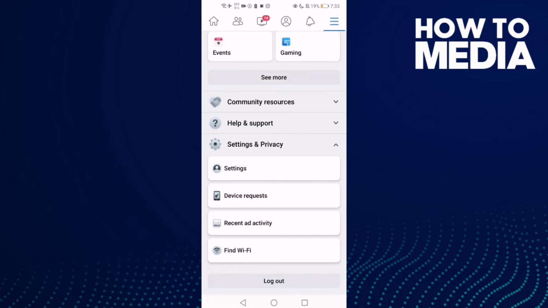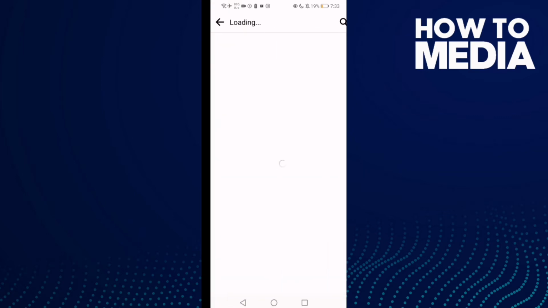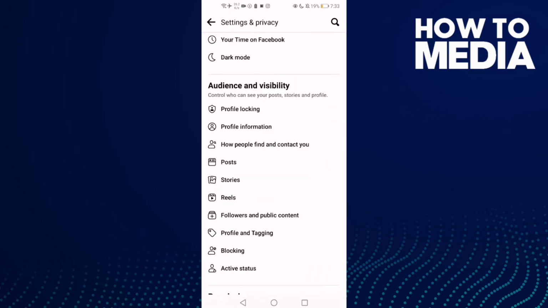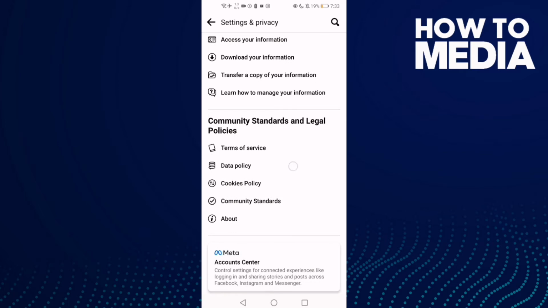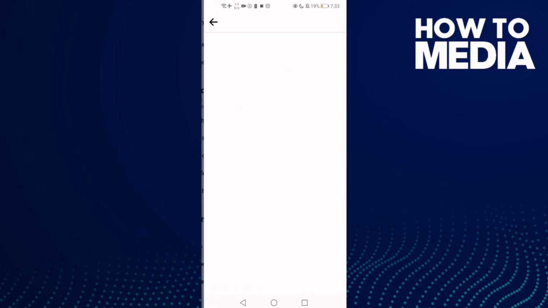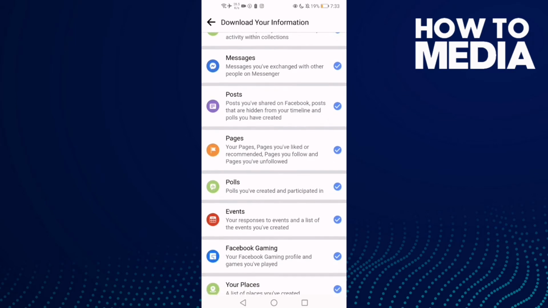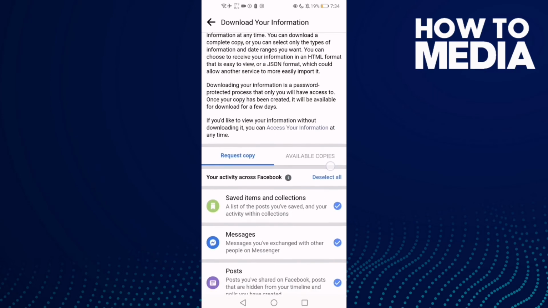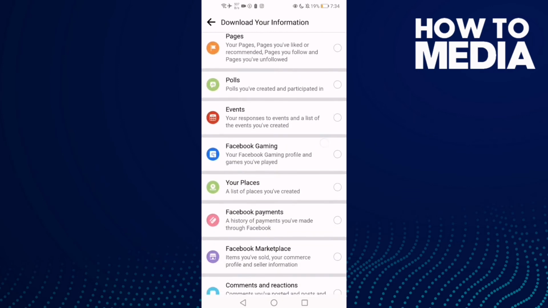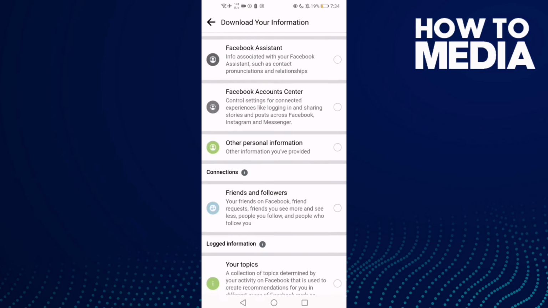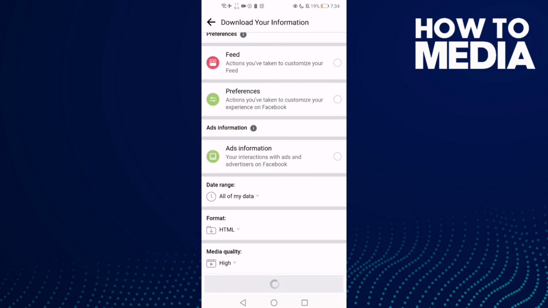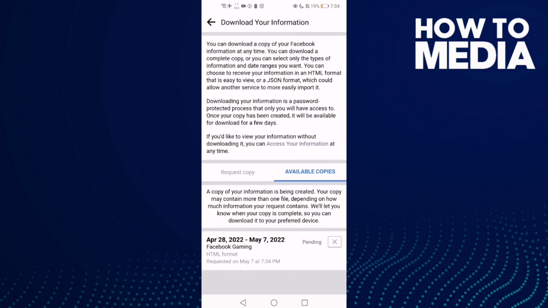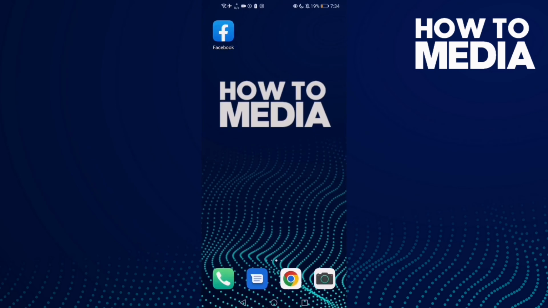Go down, click settings and privacy and then settings, and here just go down until you find download your information, click on it and then just click this one. Click this one, deselect all and then select Facebook gaming and go down, click create file and then just wait and it will be created.